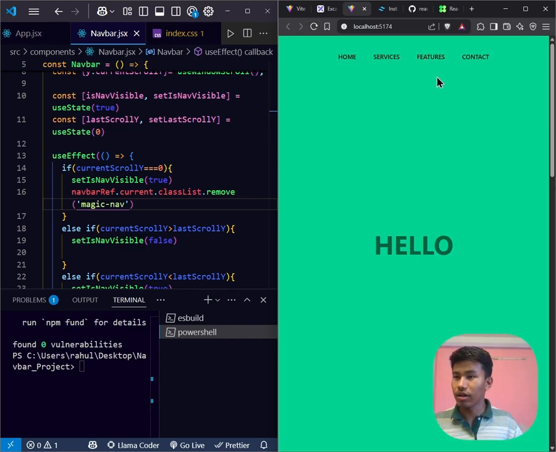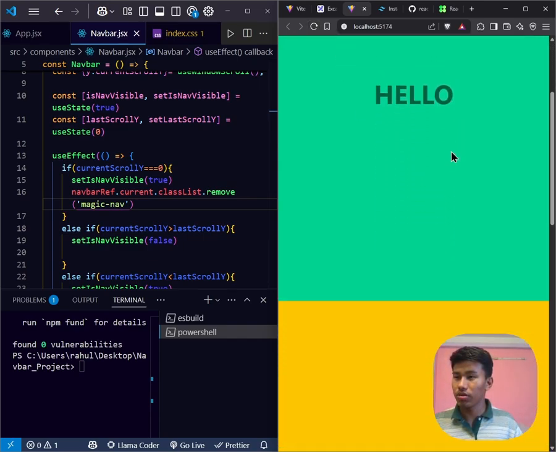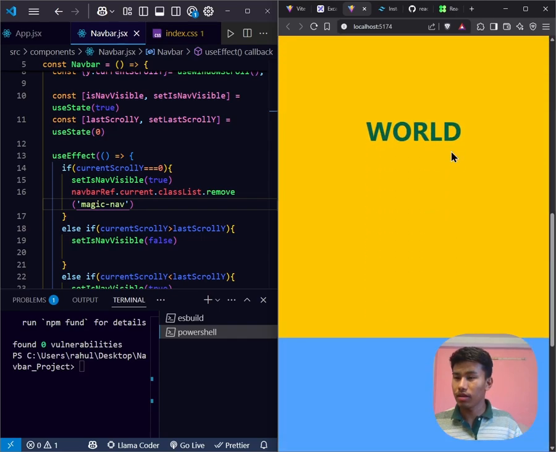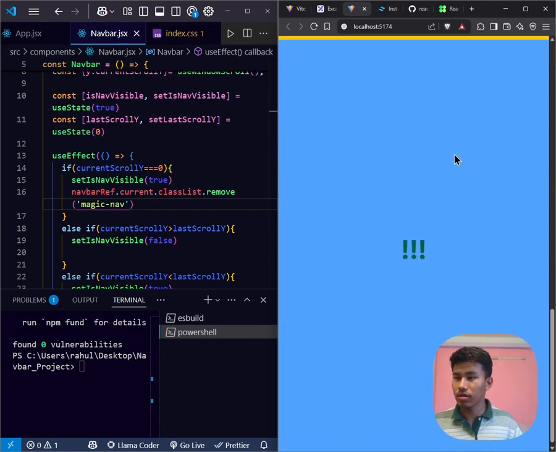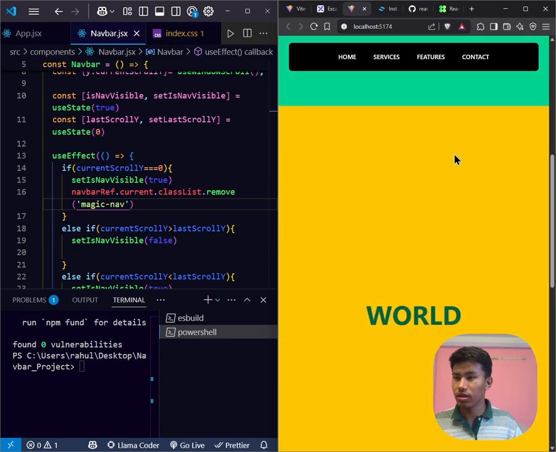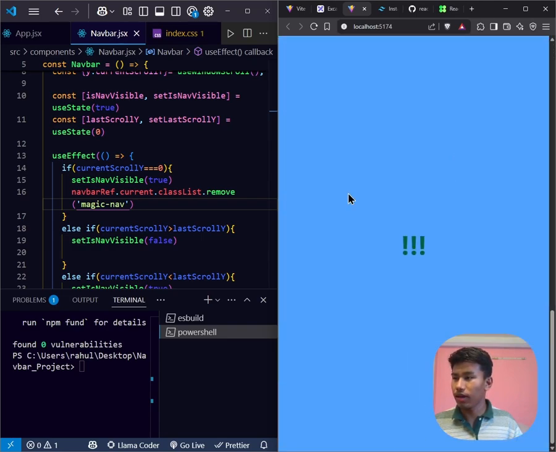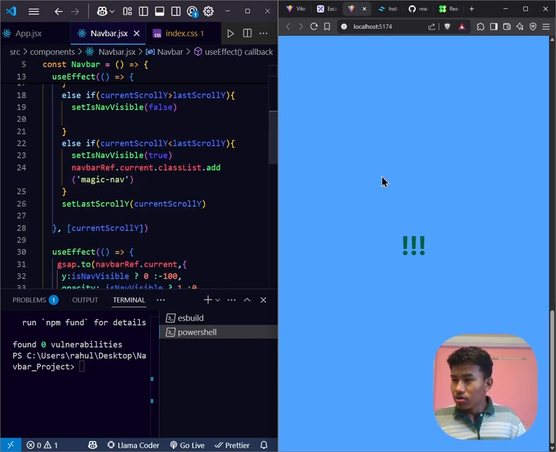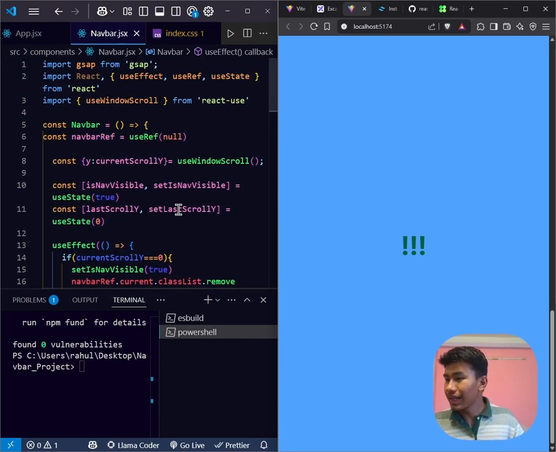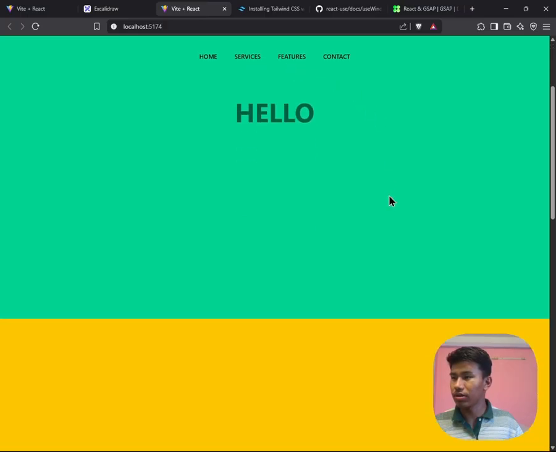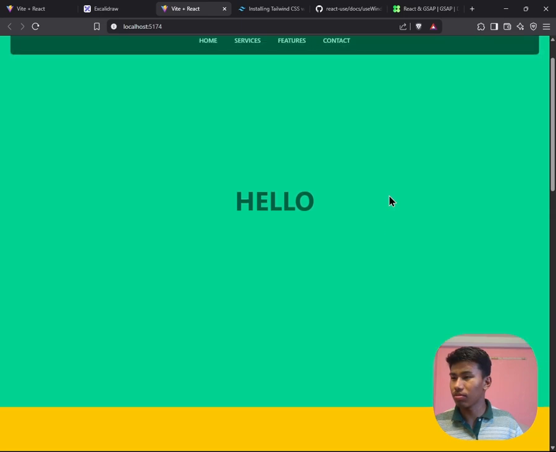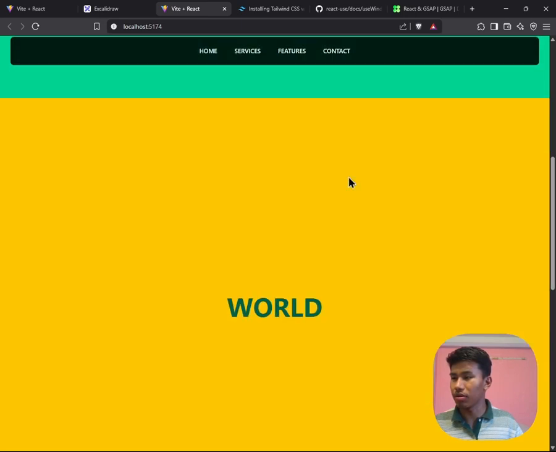Okay. So now here it is invisible. When you scroll down, it is invisible. When you scroll up, it is visible. And when you come here, it disappears. Okay. So that is the thing. So that was the project. Simple navbar. We scroll down, it disappears, scroll up, it appears with the background.